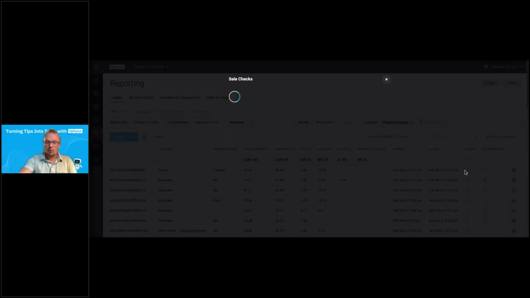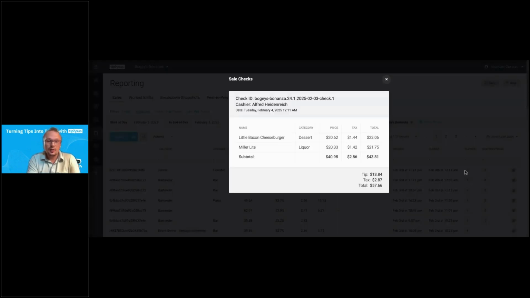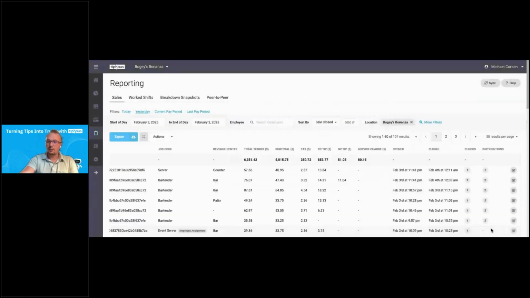We can even go all the way down to the check level, and you can see the items on this check, the categories those items are in, all at a glance here. If the check was split into multiple checks, you'd see that as well. And then we can also see distribution. So you see the second sale here, we could click on this.